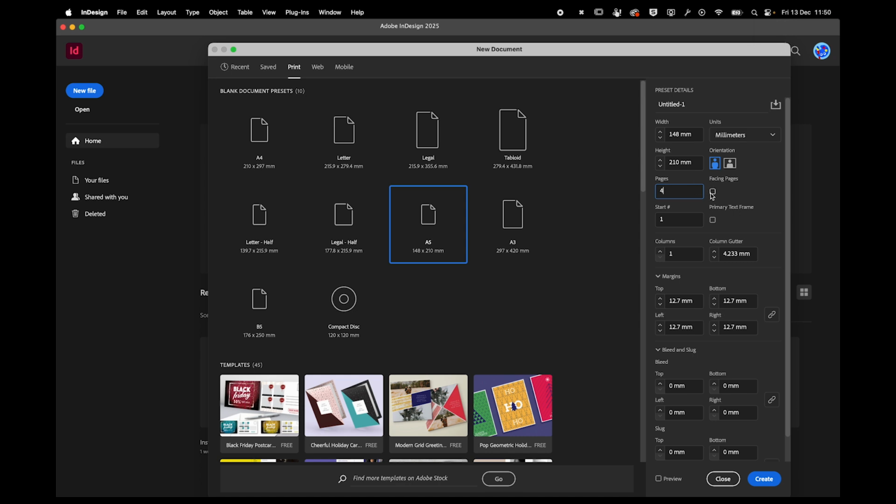Facing pages means we get a nice little spread. You see the 2 pages facing each other. I think that's useful when you get an idea of what you're doing on your page 2 and 3. If they're not facing pages, it's not the end of the world, don't worry. I'm not going to put a text frame in yet. I'm going to keep that completely manual.